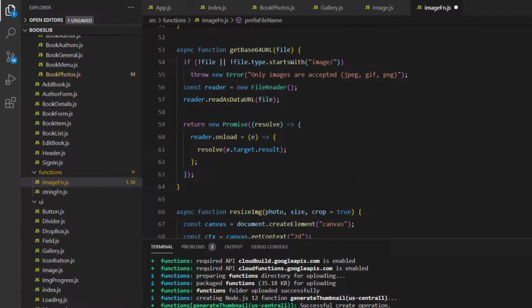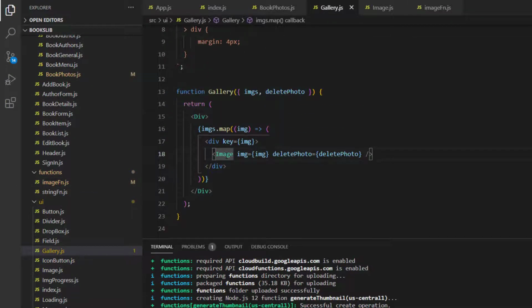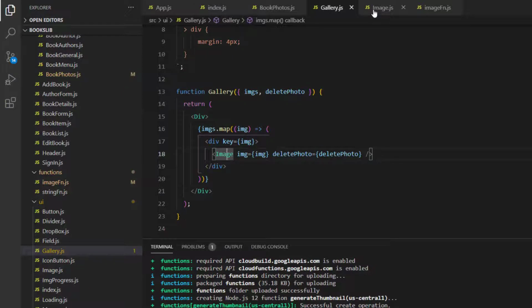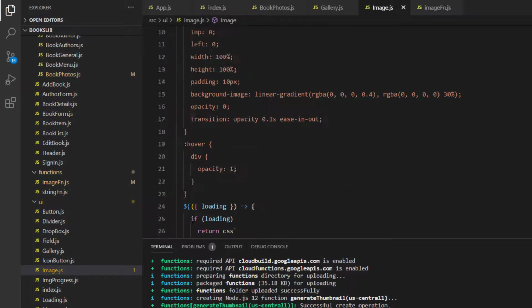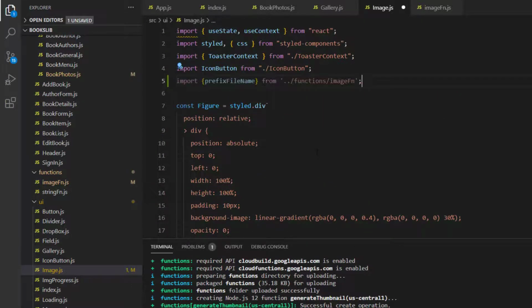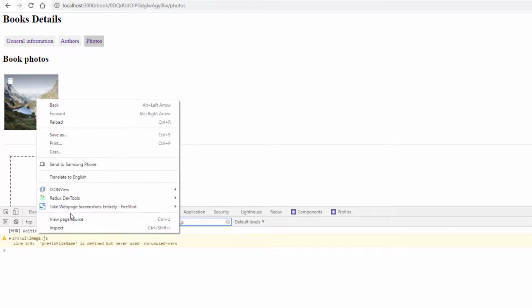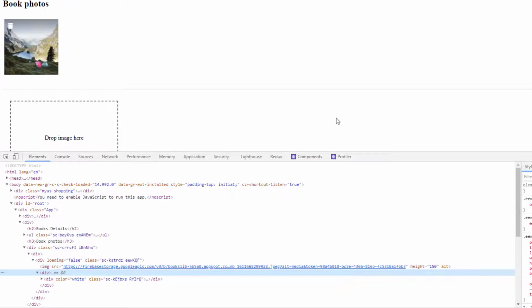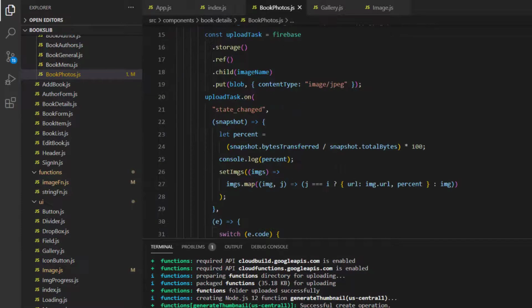So now to use this function, first we'll export it from this file, and in the gallery where we are using the image, remember here's the photos, the gallery that displays a list of images. Now the URL is applied here in the image element. So first we'll import this function, and we'll use it here in the source. Now if we check, we see that we are using the thumbnail, which is 400 by 400 pixels.